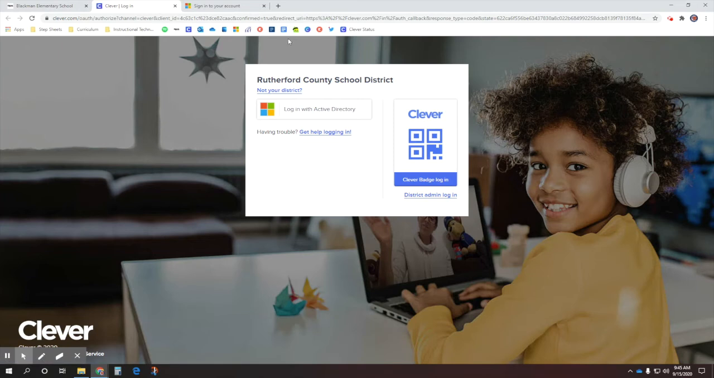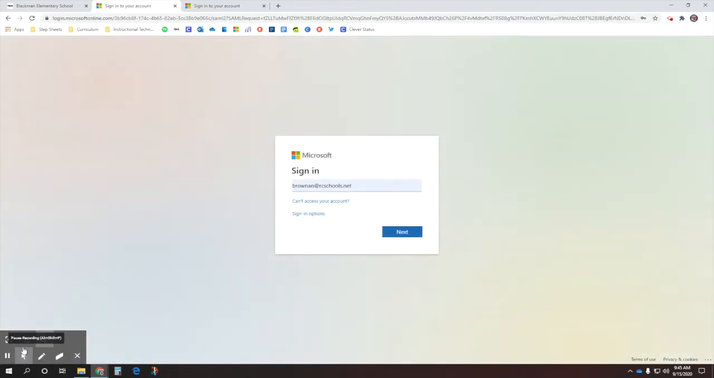That is still active. So I'm going to click that, and I'll be taken to this login screen. Make sure that you click Login with Active Directory. I'm going to click that, and then I'm going to type my child's name. I already have it saved, but I want you to note that this again has @students@rcschools.net. It is very important that you have the full email address here.